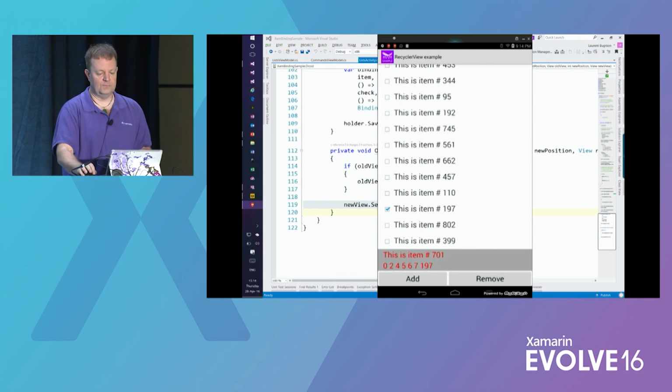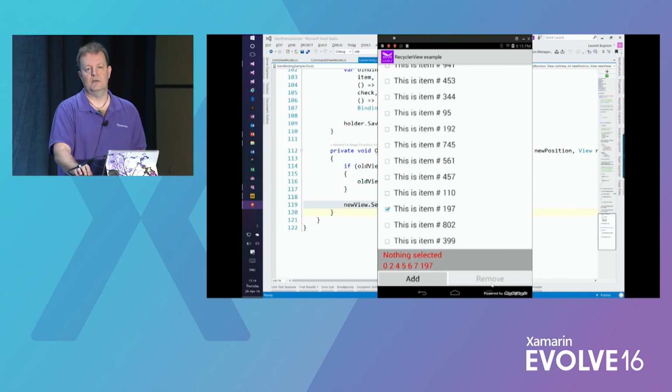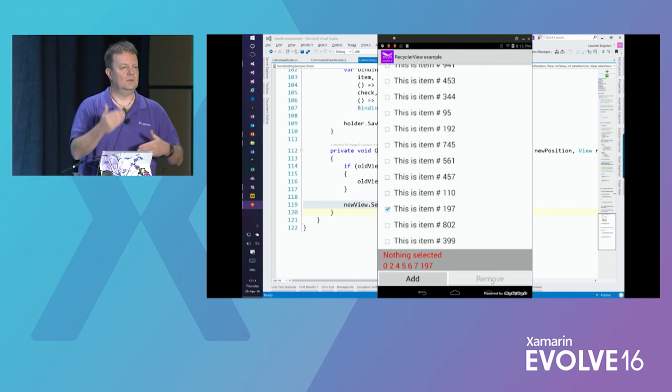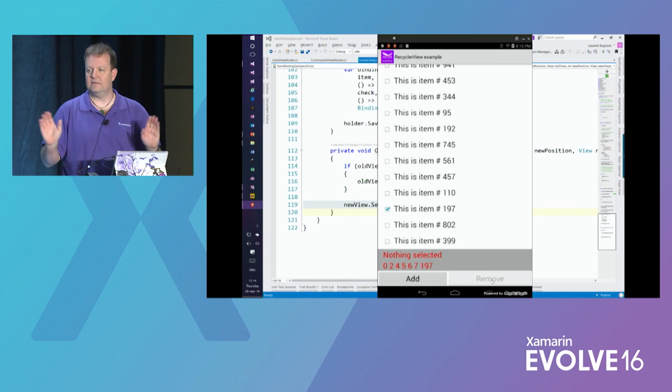Okay? For the removing part, if I select 662 and I remove it, now I don't have anything selected, the button is disabled. All right? So again, all the view model code is unit testable, and the view code is a matter of declaring your bindings and then trying it out.